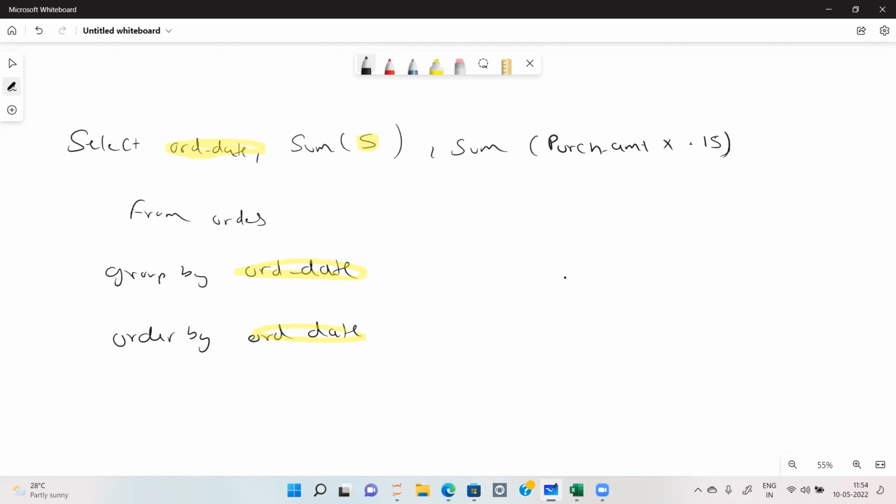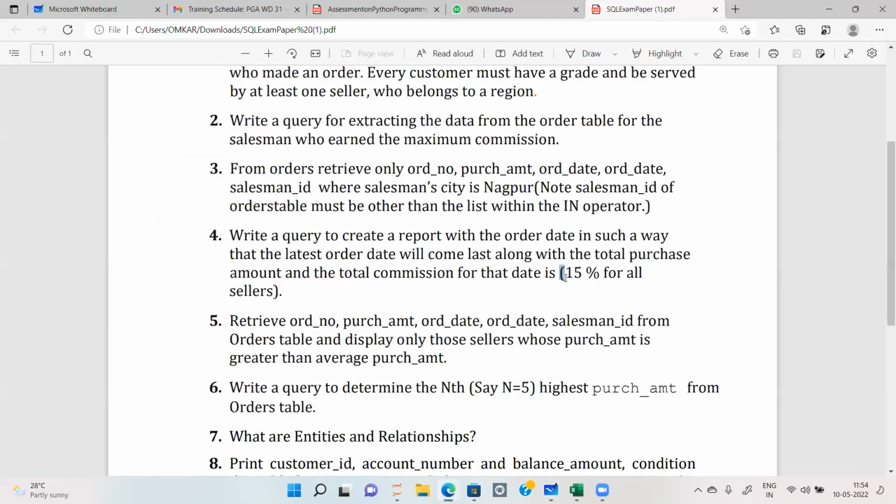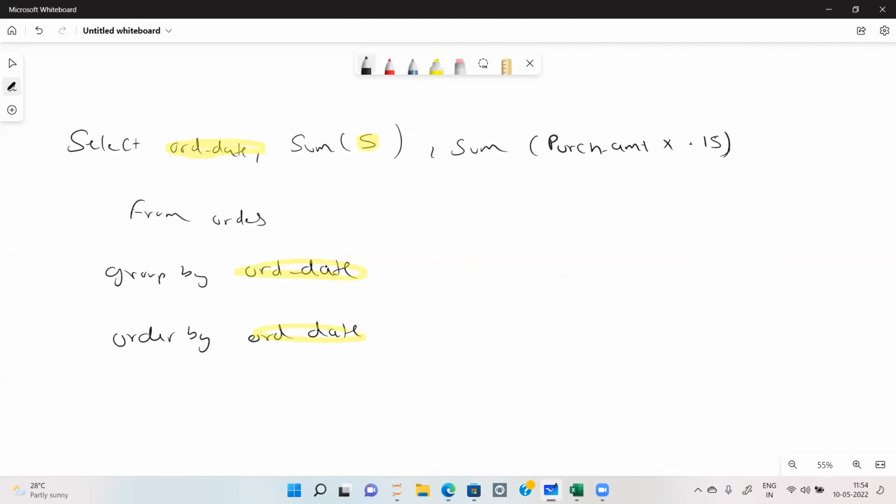No, we are working on orders now. They have told us to work on orders. They never specified this other data. You have to only work on orders. So 15% of total purchase is your commission, total commission. This much is the query.